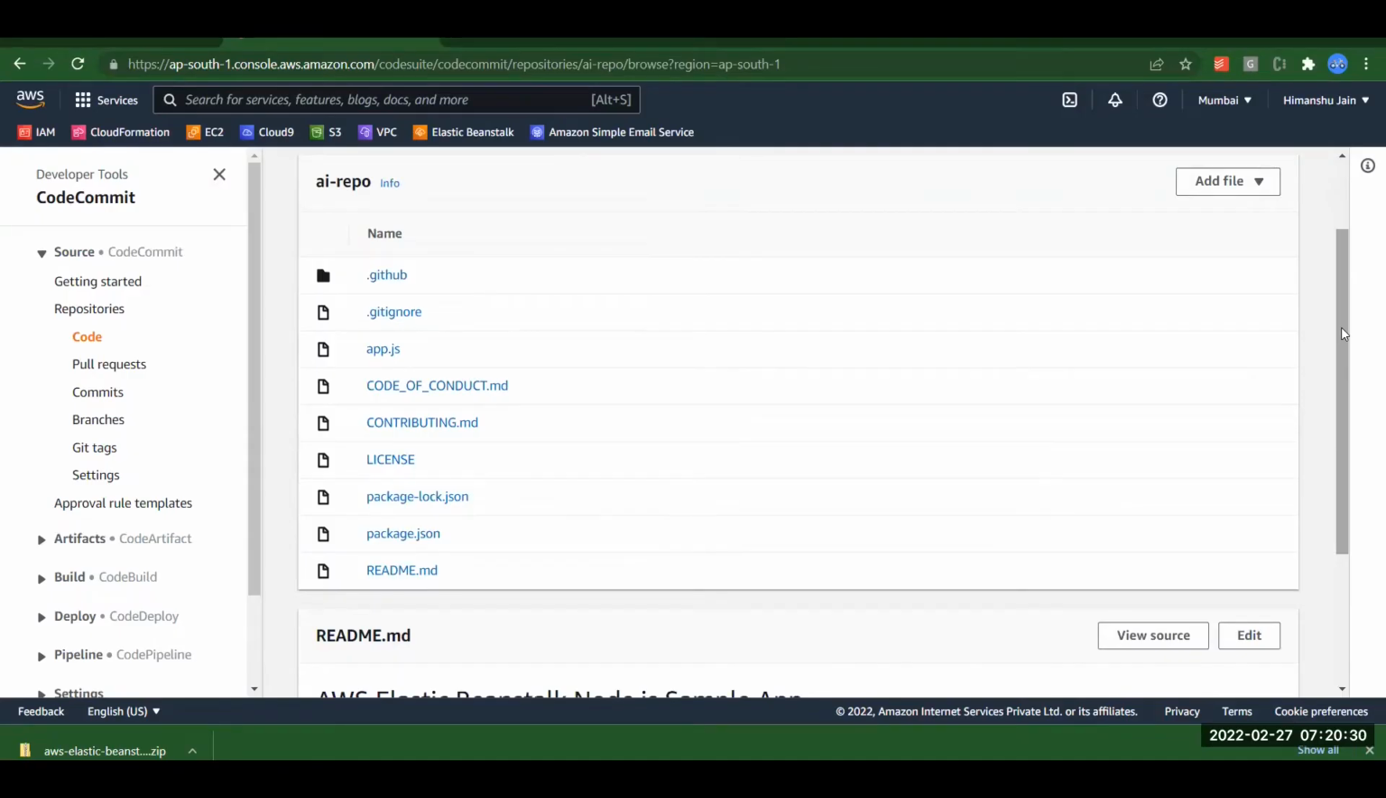Now the second step, we want to create an application, a Node.js application, because this is one code change. This is our code, but the application should be there. And through Elastic Beanstalk, we want to generate that application now. So what we will do, we will simply go to Elastic Beanstalk.